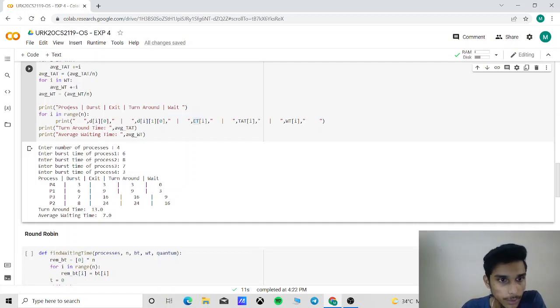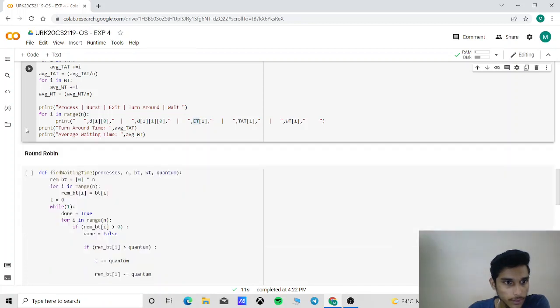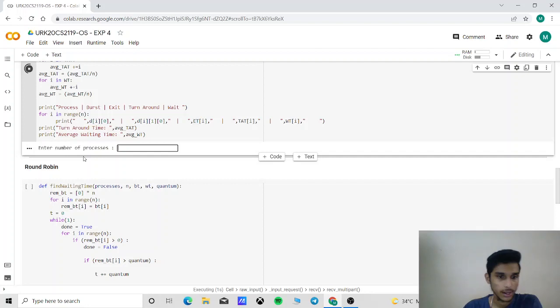So I'm just printing the process, burst, exit, turnaround time, and wait. Then for i in range n, print d[i][0], d[i][1], et[i], tat[i], wt[i], with an empty space before and after. Then print average turnaround time and average waiting time. We can just run the program and see what it's asking for.